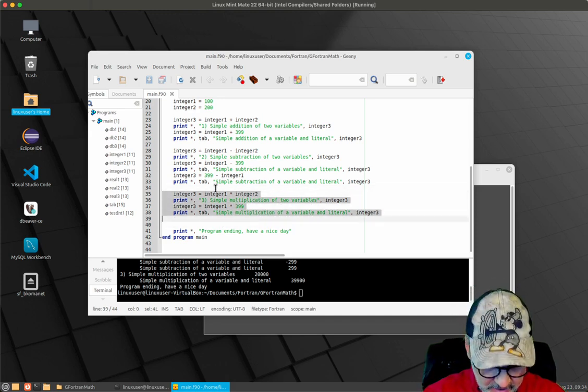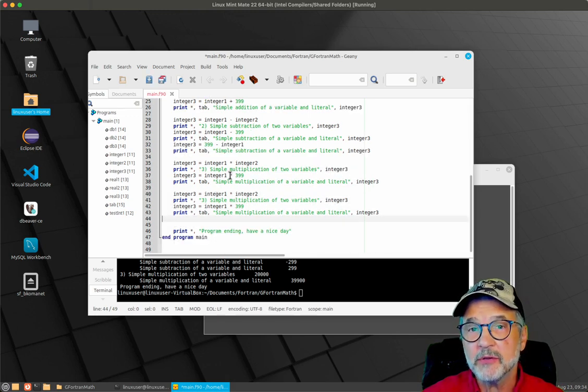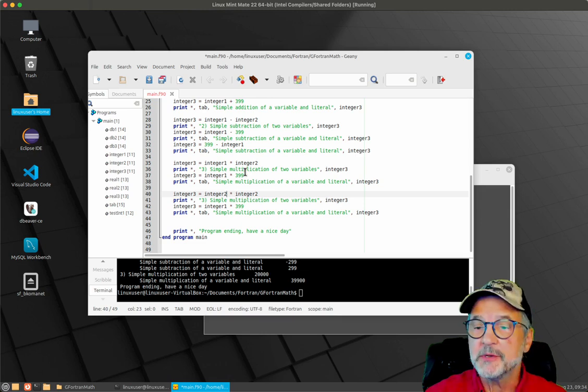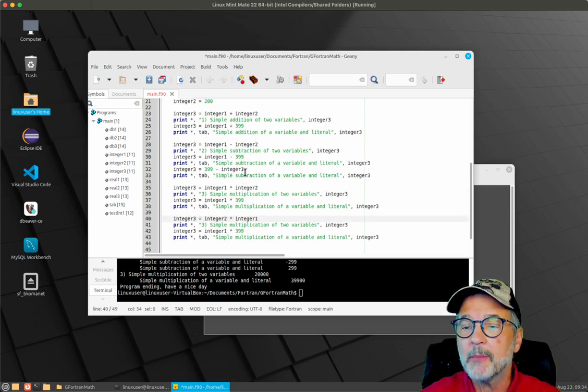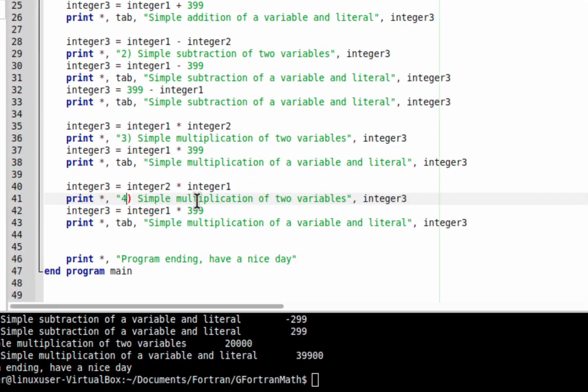Okay, very simple. And let's take a look at division. I'm going to go ahead and divide. Now, one thing to remember in division is that if you divide two values and you want to see the fractional part of the result, you're going to have to do those in reals. But let's go ahead and do it here in integers so you can see the difference. So I'm going to divide 200 by 100. Let's change our output: simple division of two integer variables.